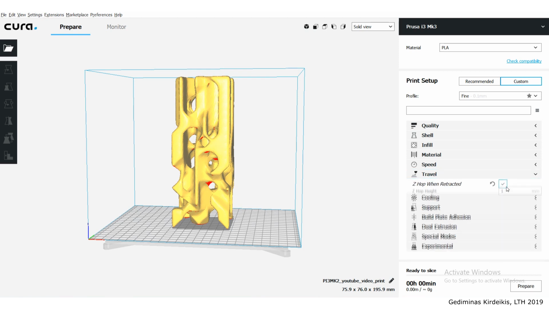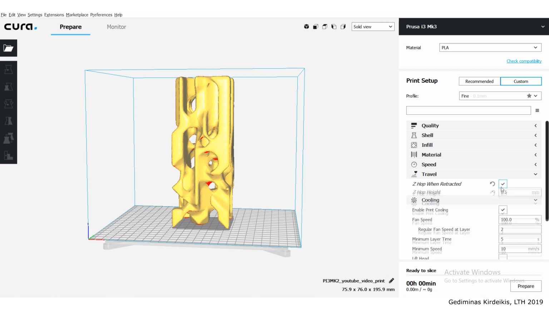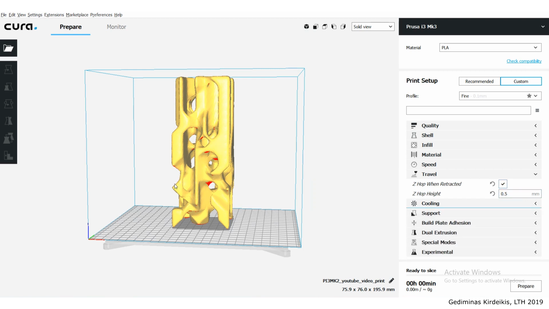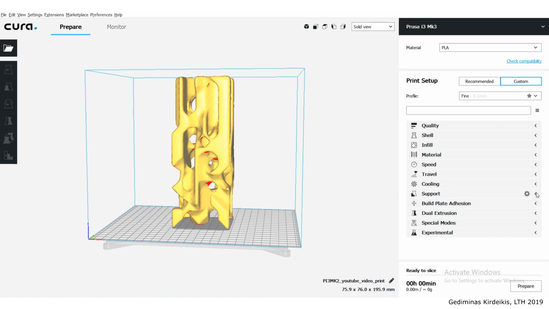Travel Z-hop when retracted should be always on, and Z-hop height should be 0.5 millimeters. So that basically when it prints and it needs to travel from one part to another, it lifts the print head a little bit, and this will make sure that your print head doesn't accidentally bump your print off the print plate. Cooling wise, 100% cooling at the second layer, that's okay.